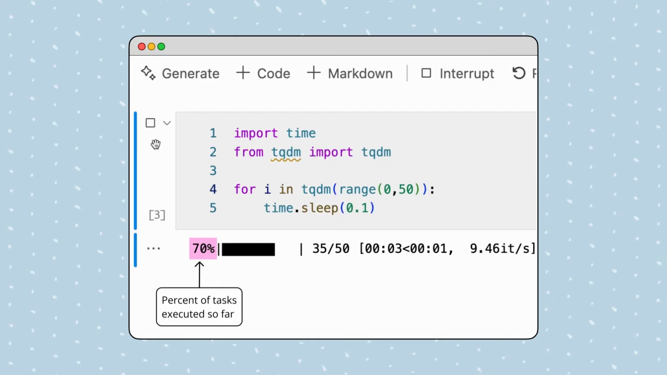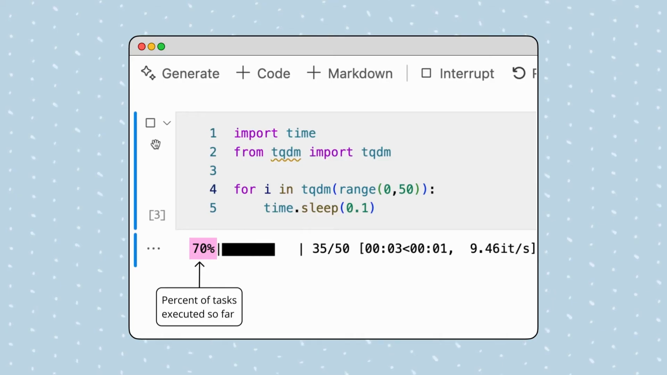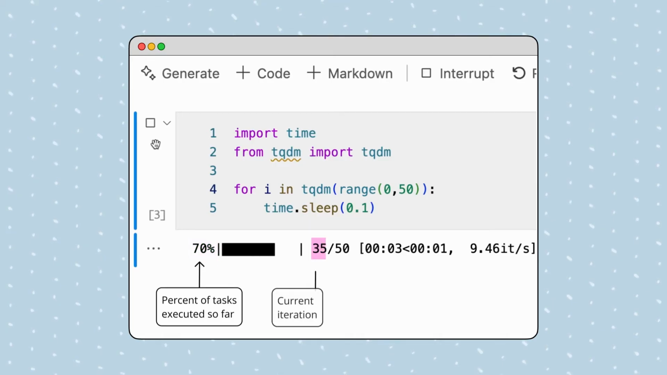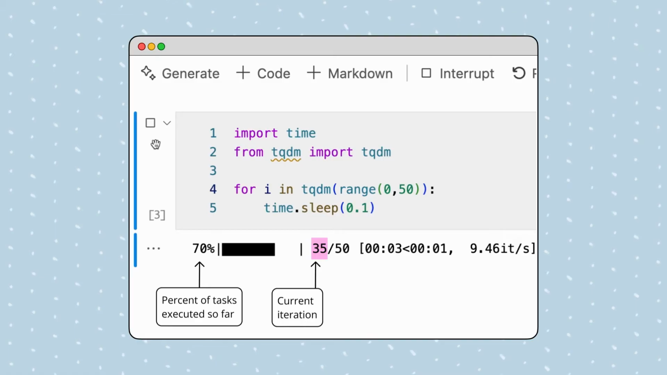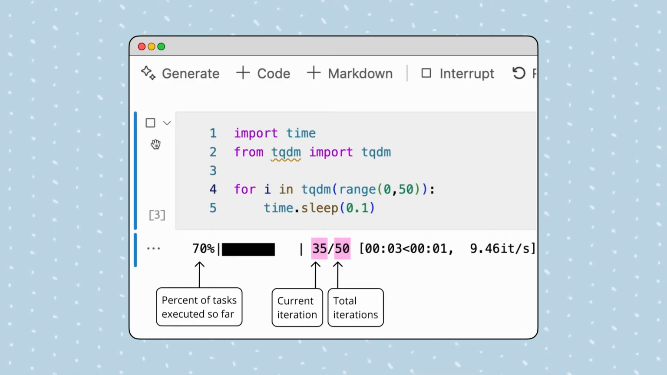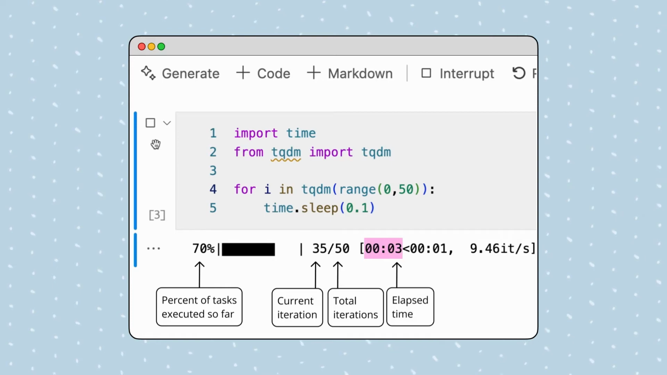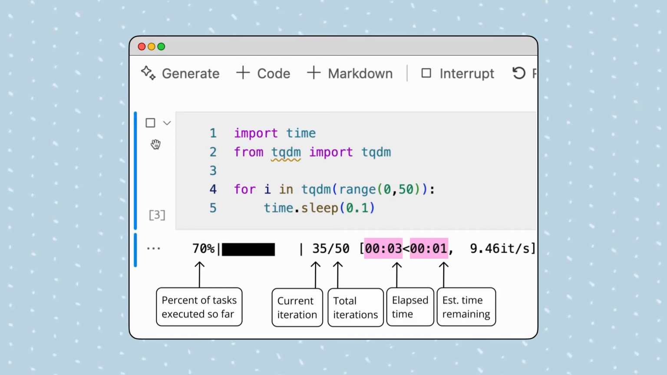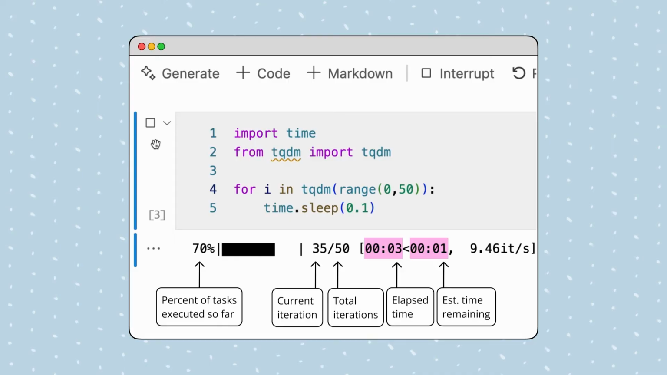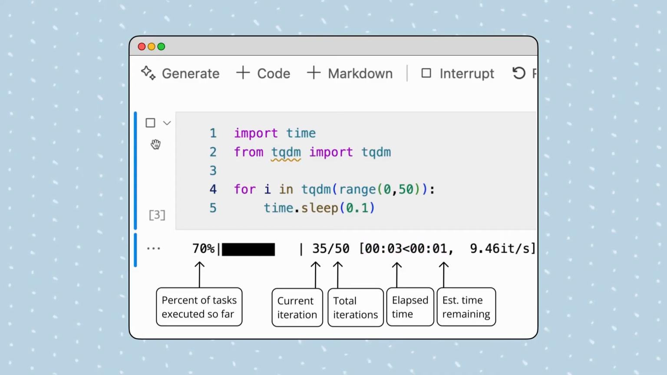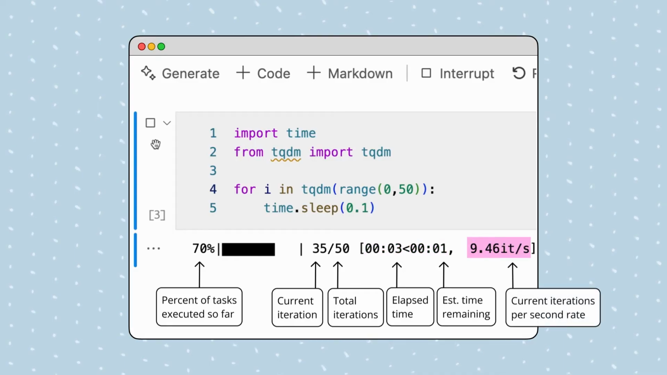On the left of the progress bar is the percent of tasks that have been executed so far. On the right of the progress bar is the current iteration number and the total number of iterations. Next, tqdm shows the elapsed time in minutes and seconds, followed by an estimate of the remaining time for the task to complete. Lastly, tqdm shows the current iterations per second, which provides a sense of execution speed.